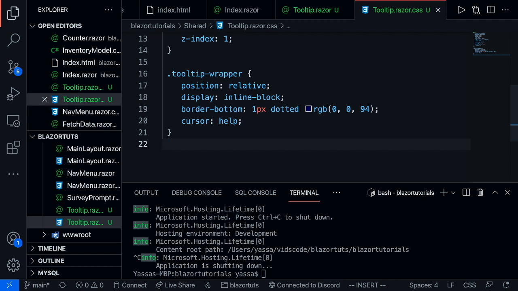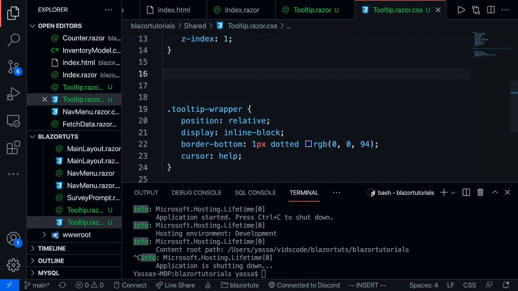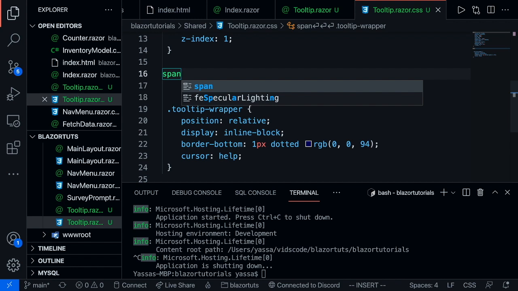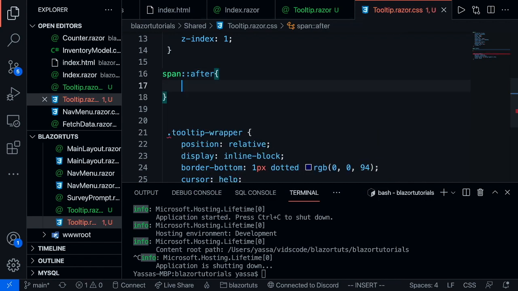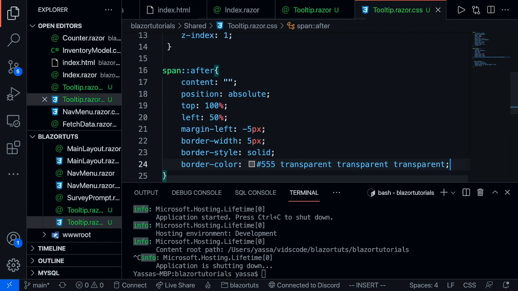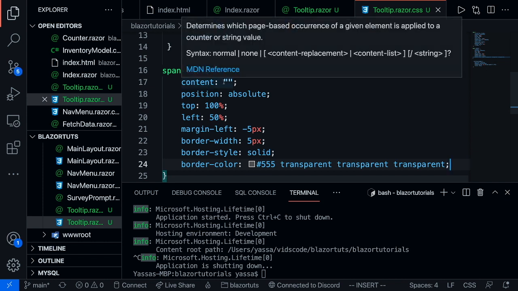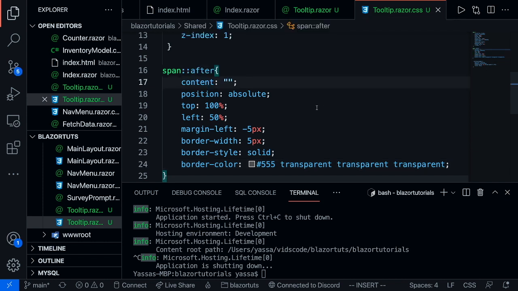Okay, then the next thing we're going to do is also add one more thing to our span. And we're just going to do that over here. Span after, all right? And inside of span after, we're going to add certain animations that are going to happen after the span tag has been interacted with. In order to do this, I'm just going to put this here. The content that's being shown is a null or an empty string.